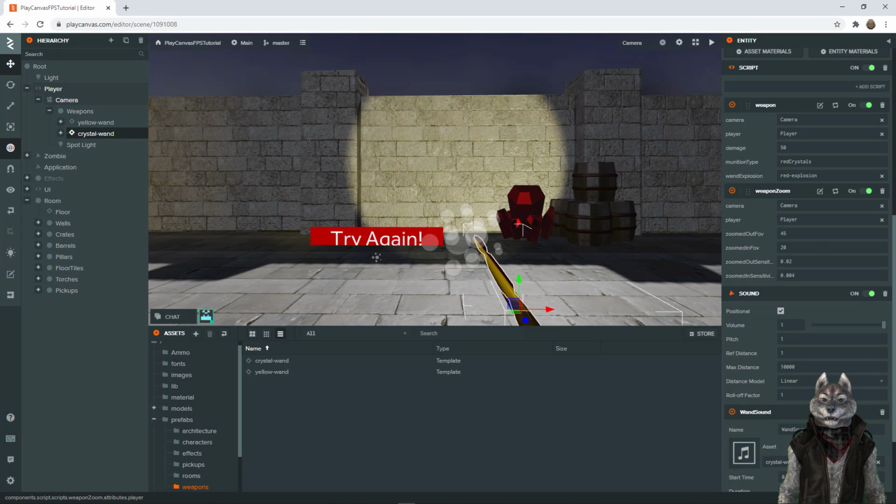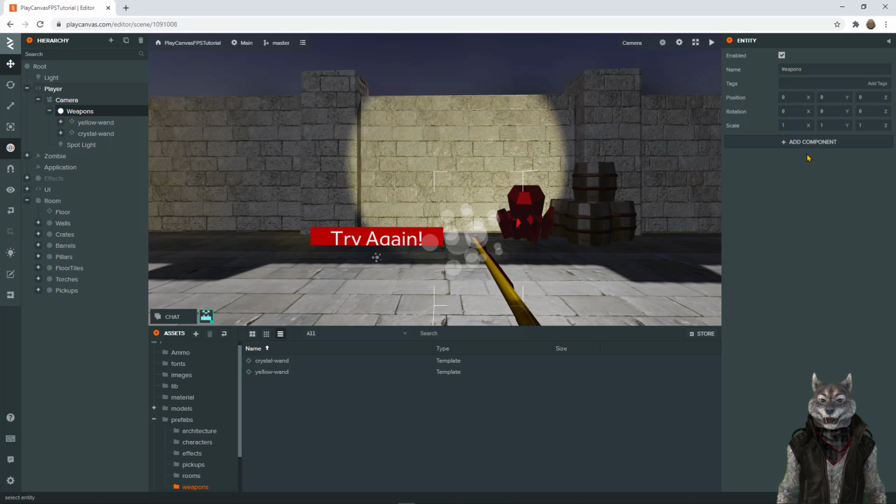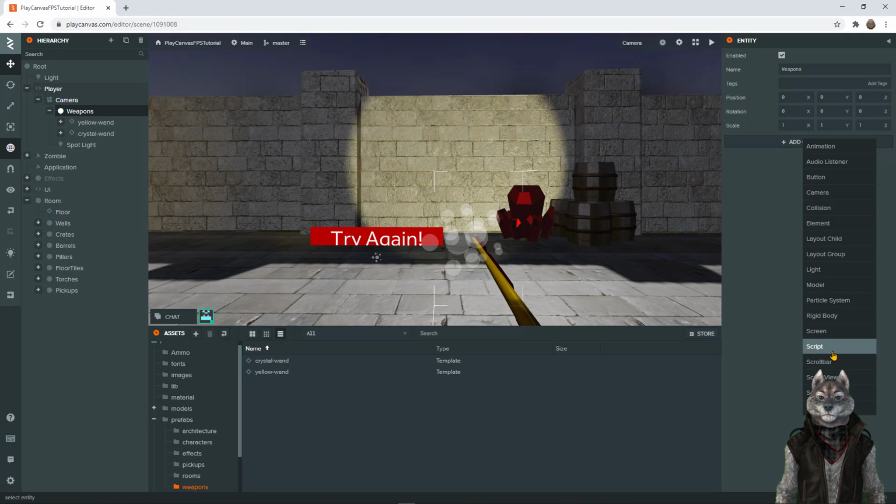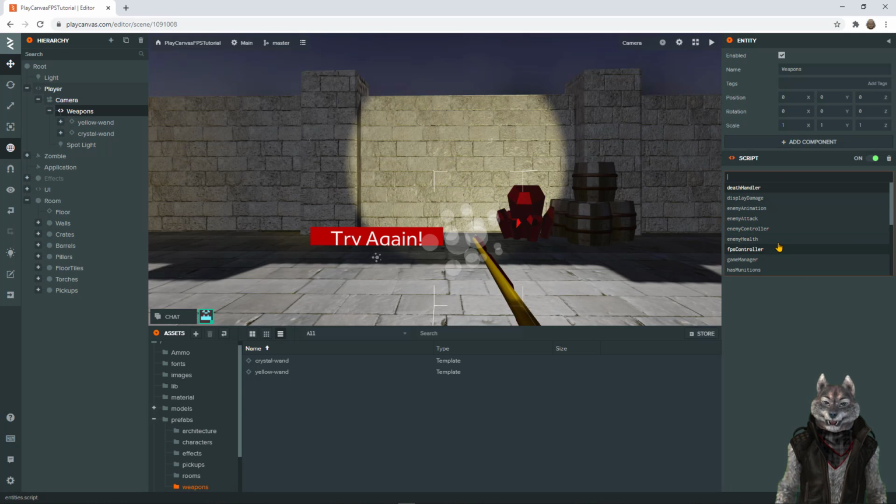Now to switch between the weapons, we need to add a script to the weapons entity. Click on the weapons and add a component to add the weapons switcher script.